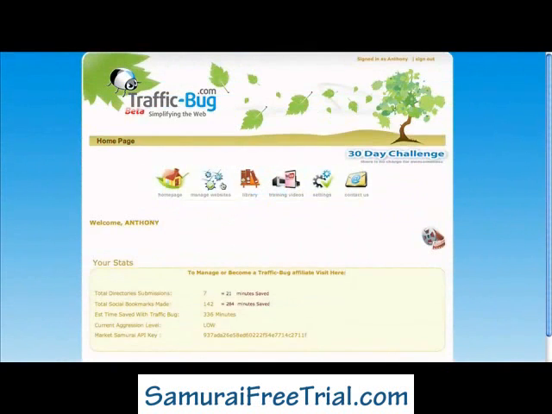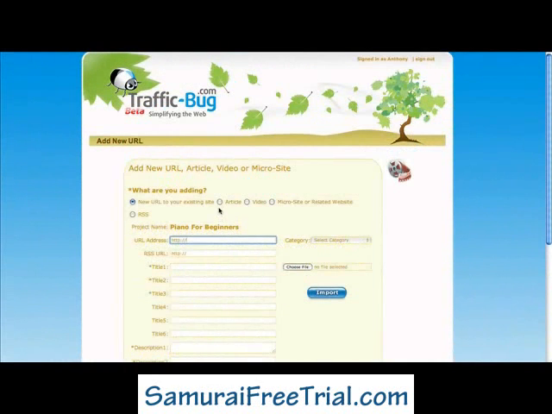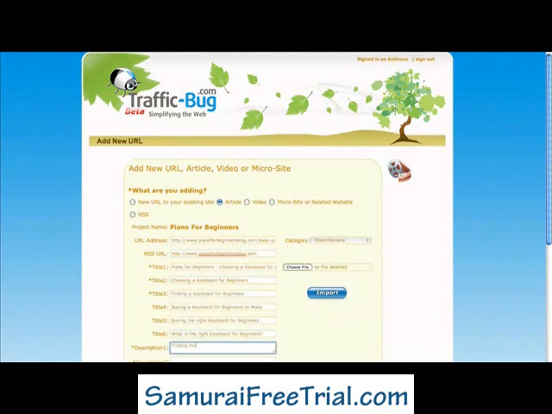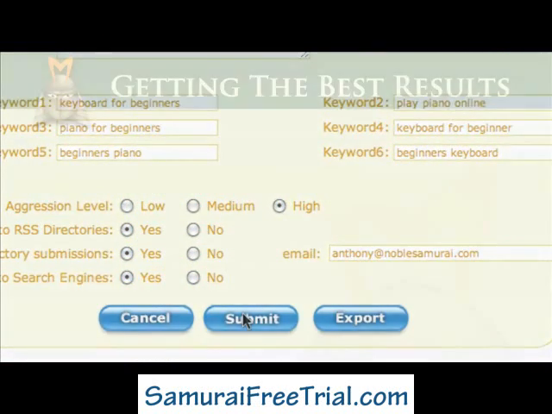Go to Manage Websites. Add a new website or related URL. Select the content type. Enter your URL, your RSS feed. Categorize the site. Enter in 3 to 6 titles, 3 to 6 descriptions, and up to 6 keywords. Bump up the aggression level, submit to RSS directories, do directory submissions, and submit to search engines. And then click the Submit button.